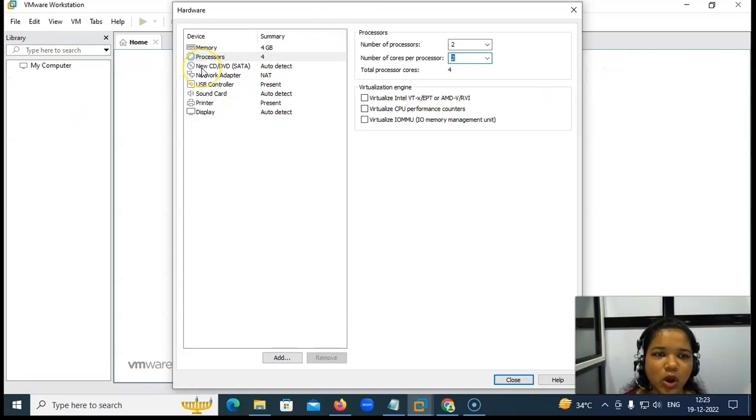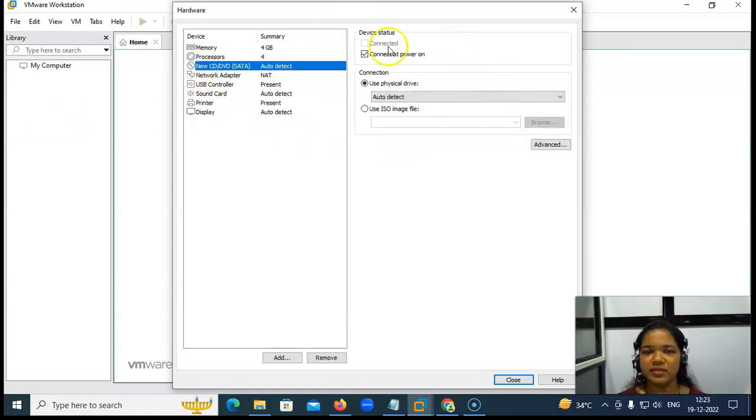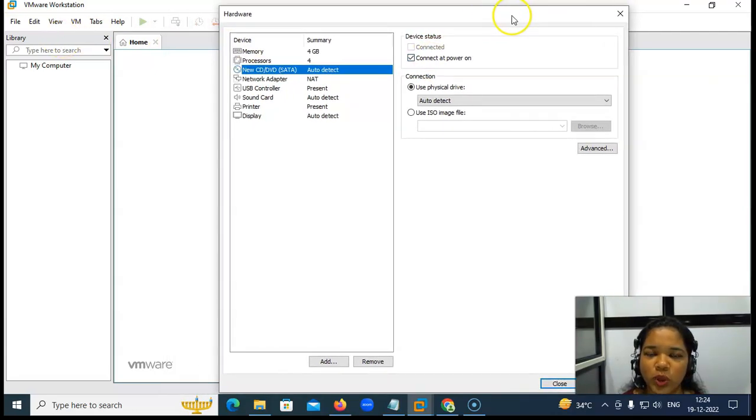Then next I'll click on new CD/DVD. This is the main important area where you are actually going to select the file. Here are 2 options. One is device status. You can see there are 2 options, connected and connect at power on. After installing Linux in your VMware, you can see this power on button, the green button. If I say connected, that means whenever you open VMware, it will directly get connected. Whereas when you go for connect at power on, you will be asked to click on power on. When you click on power on, then only it will start. So I'll be keeping it as connect at power on.